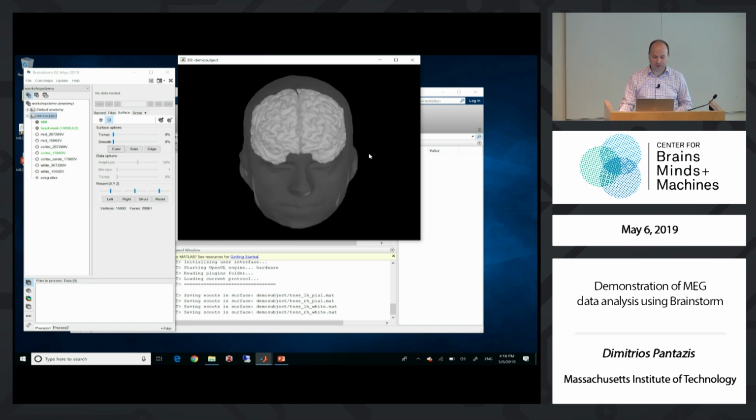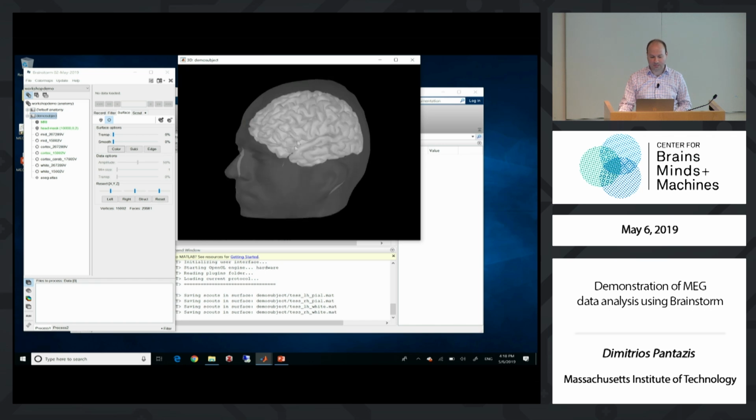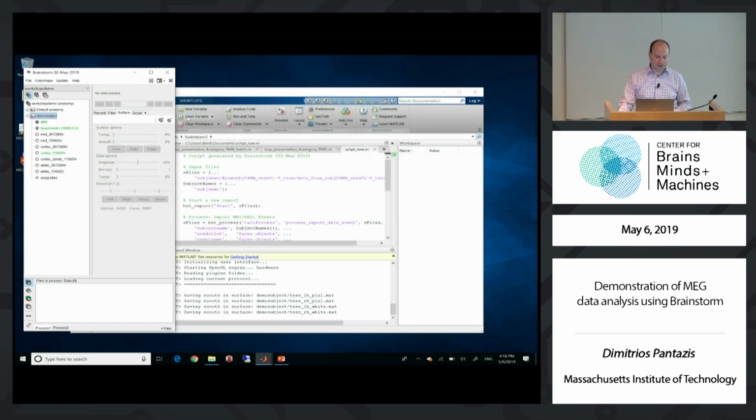What you see here is the rendering of the surfaces, including the cortical surface, that will be used to map brain MEG data eventually. So I will close this, and I will move to this button here, which now allows me to work on functional data. The first button was anatomical data.